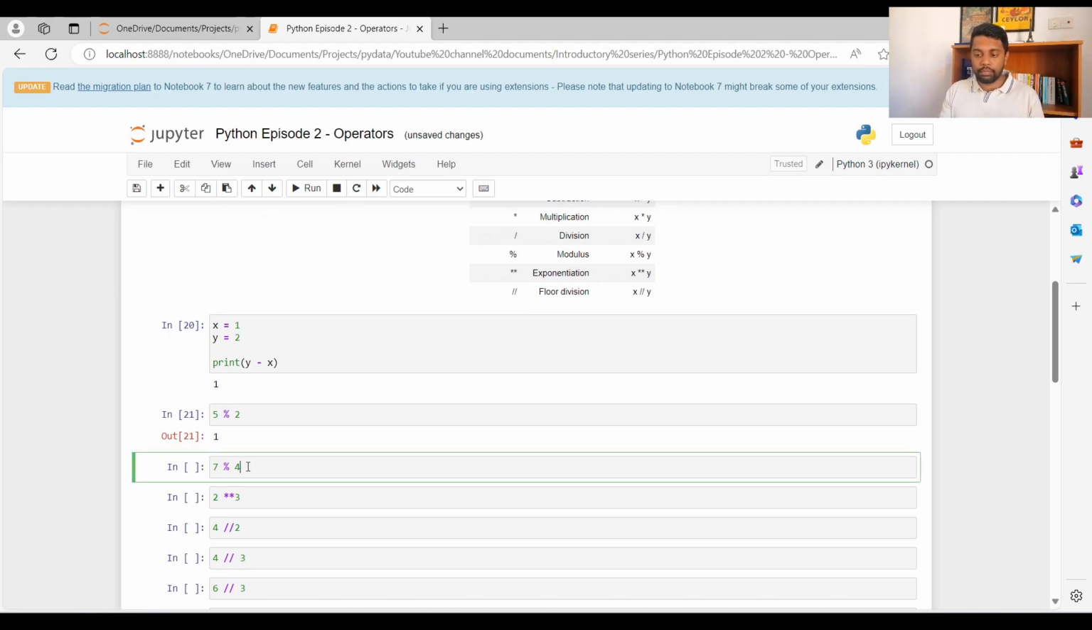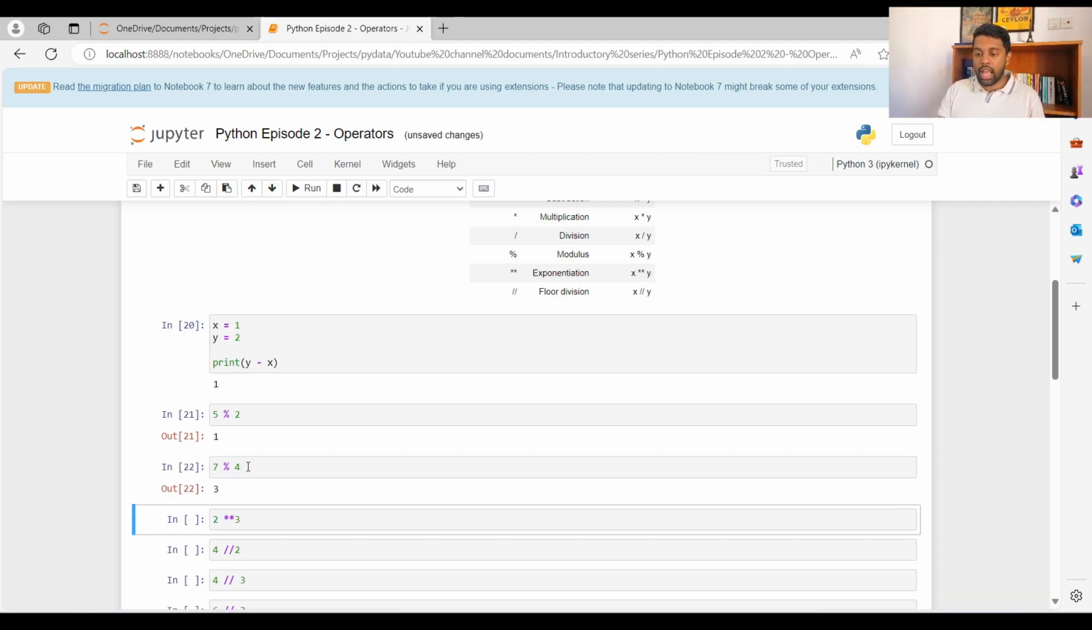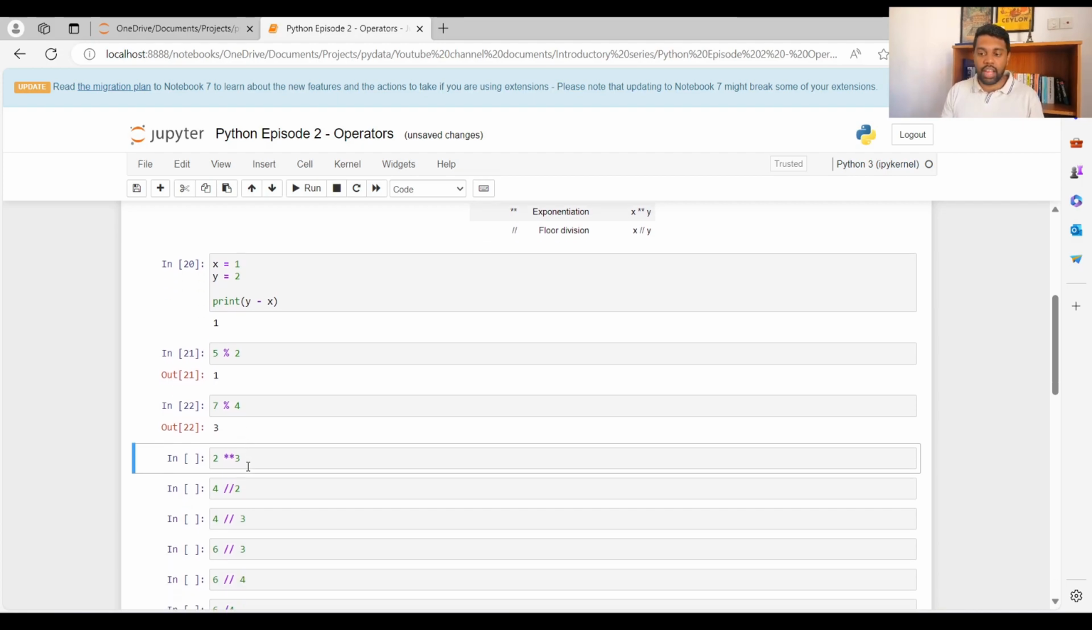Similarly, if you do 7 modulus 4, what Python is going to do is check how many 4's are there in 7. So you get 1, and then there is a remainder which is going to be 3. And that's going to be the output here, right?